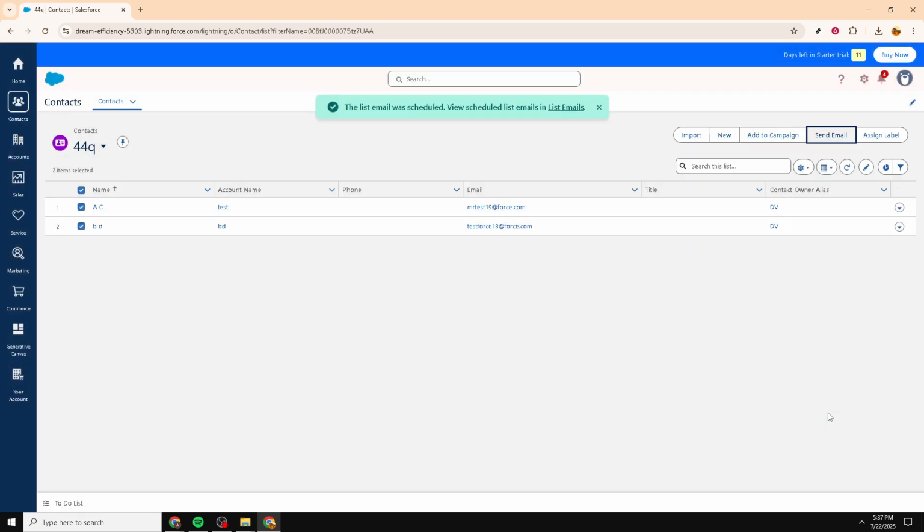Congratulations, you've just successfully scheduled an email using Salesforce. By following these steps, you can manage your communications more efficiently, giving you greater control and flexibility over when your messages are received.